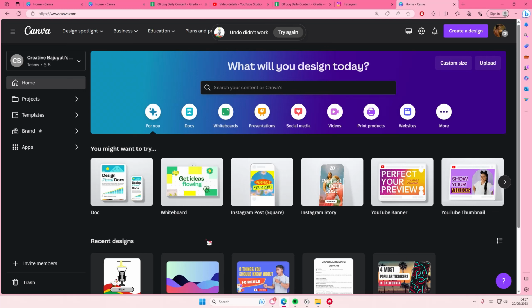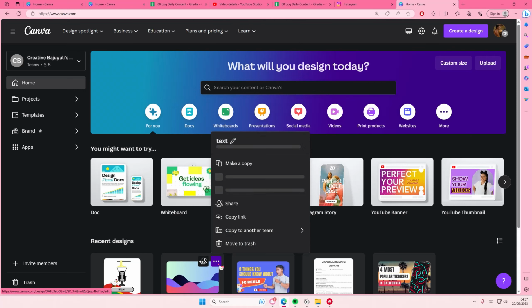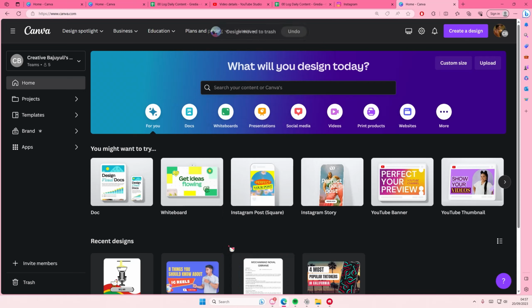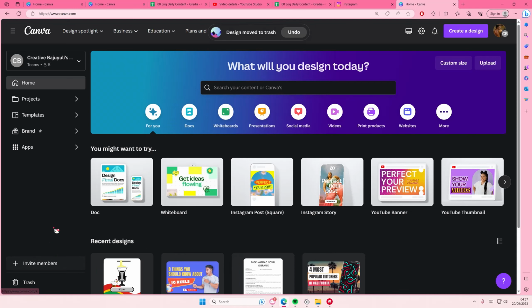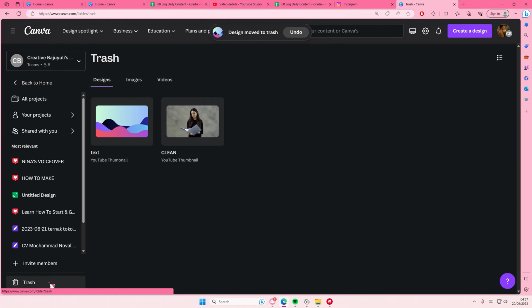In this video I'll be showing you guys how you can recover deleted files on Canva. So for instance, you press the three dots and you select move to trash. If you just selected it, you can instantly press undo. But for instance, if it's been a couple hours, you can just select the three dots, go to the trash button here, and then you'll see your file.